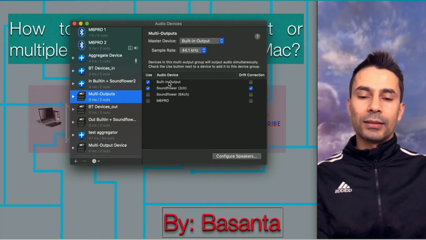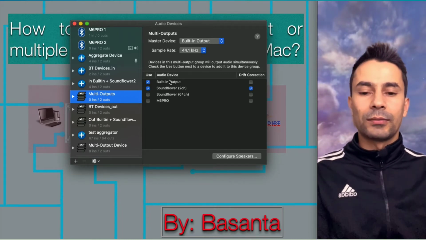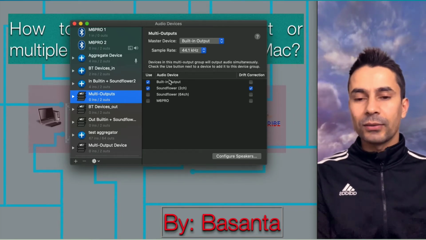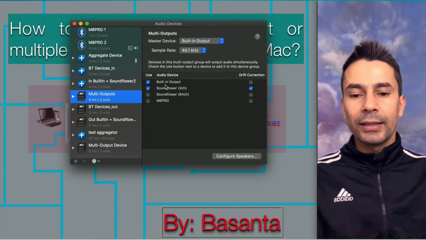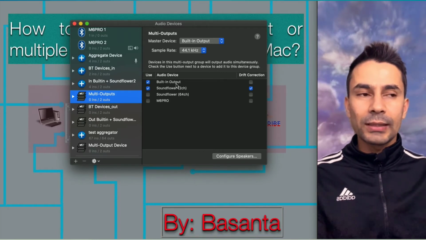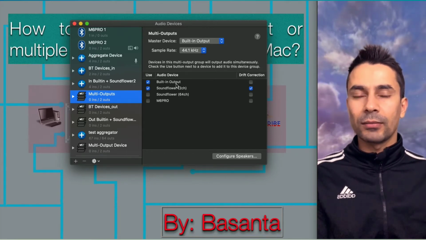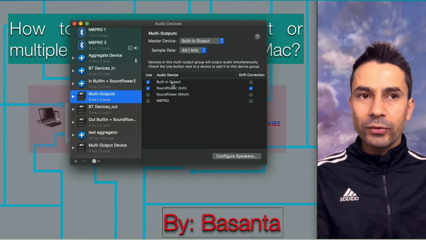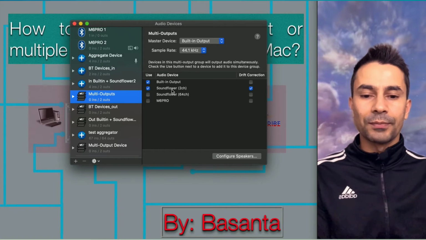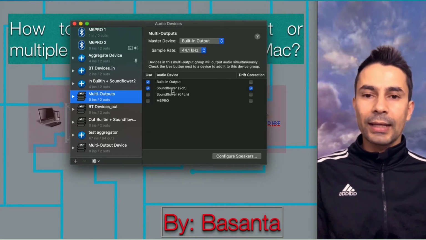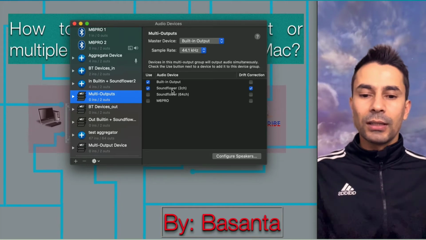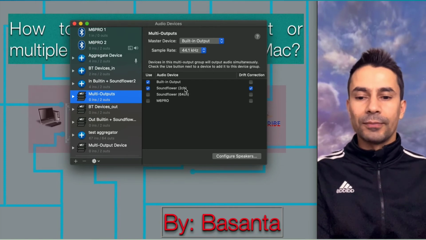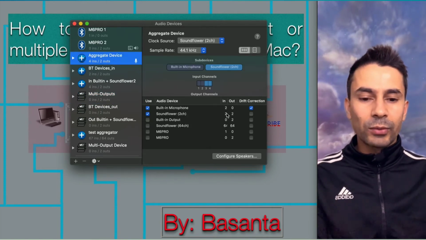In the multi-output, I'm planning to record music on my Mac along with my voice. In that case, I send the output to the built-in output because I want to hear the music on my Mac while I record. So I need built-in output, as well as another interface that can send it back to the input. That is Soundflower, an extra third-party add-on. As I showed you before, it has both input and output channels.